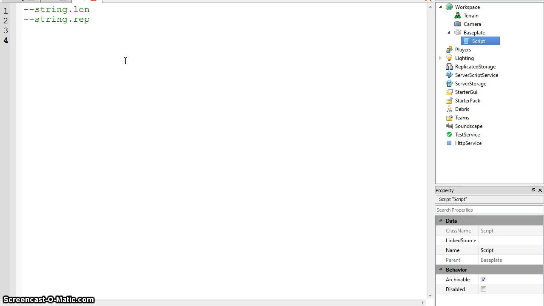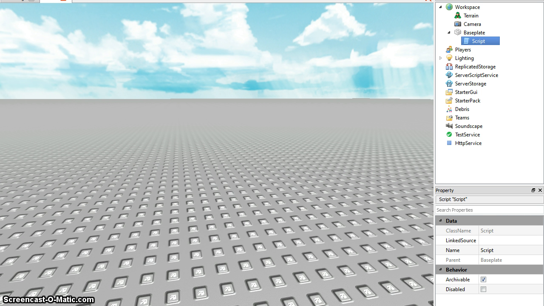Now we got string.rep. I don't know why I wrote that because it's already right here, but I did anyway. So string.rep, it repeats, hence rep, whatever your string is, however many times you tell it to repeat. So let's repeat this. Let's repeat it 3 times. So print string.rep, repeat this 3 times. And we can close that.